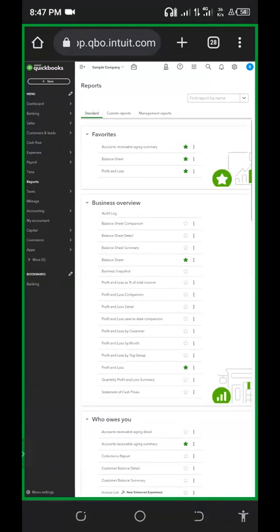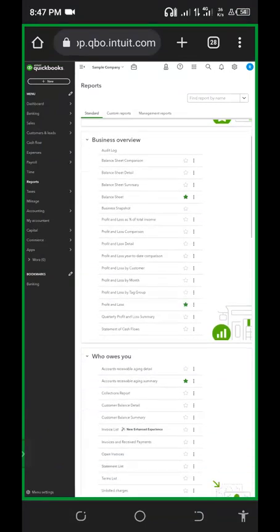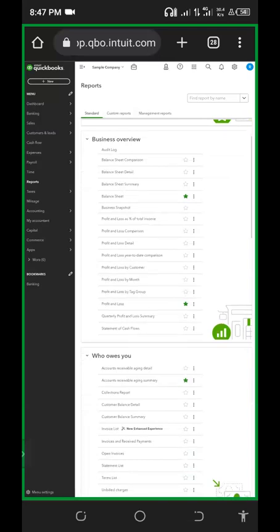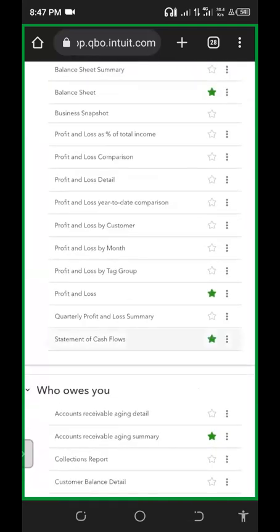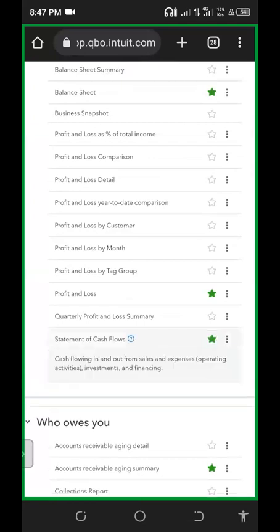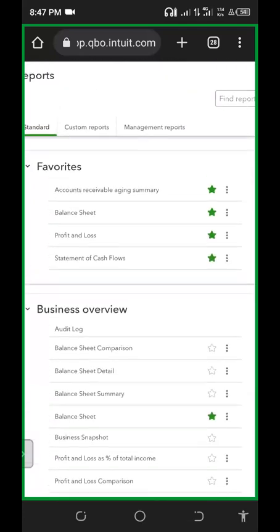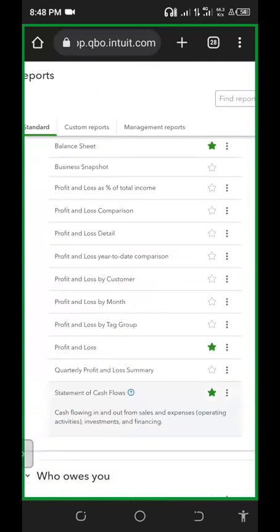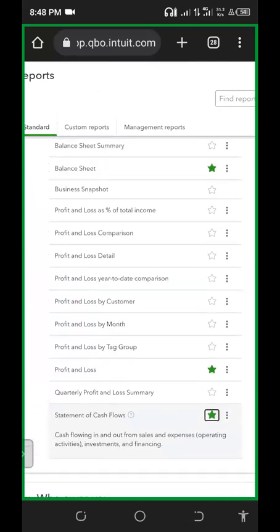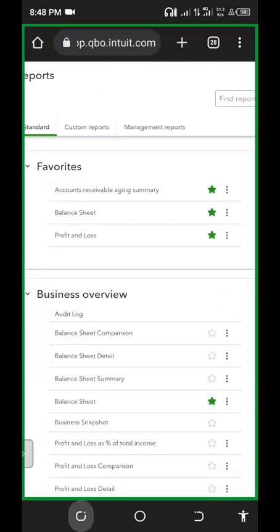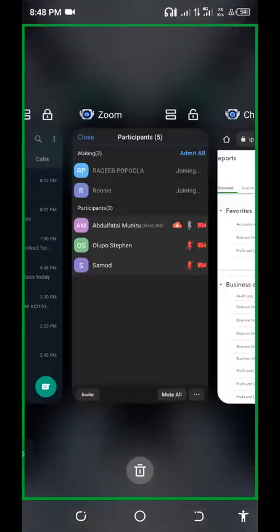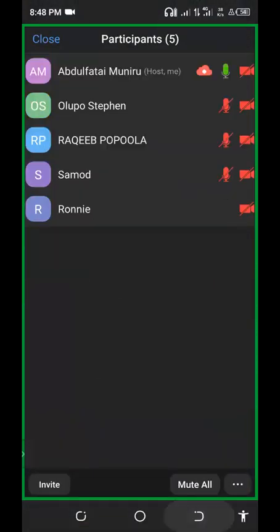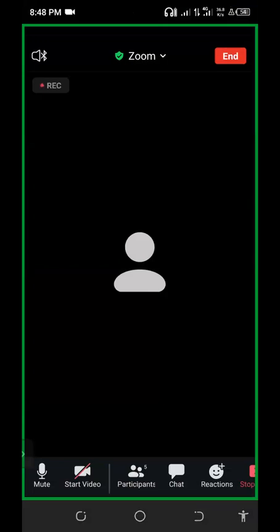So now, let's go to this cash flow. You just click on it and make it green. Once you make it green, it will appear on the favorites. So all the ones you see on the favorites are those that are green. Once I remove it, you see that it's no longer on the favorites. So that is how you add a report to the favorites. Okay, let me see the next question.